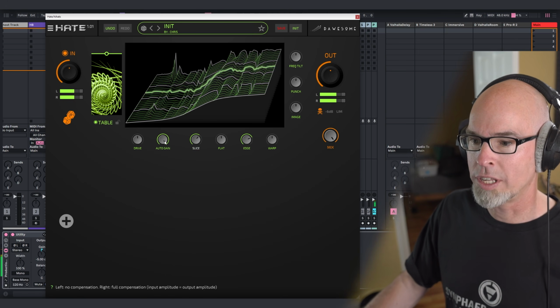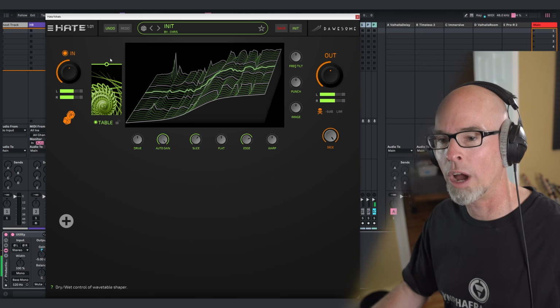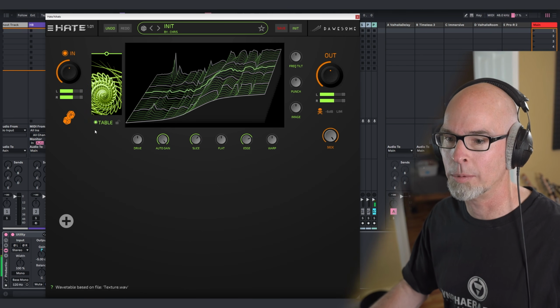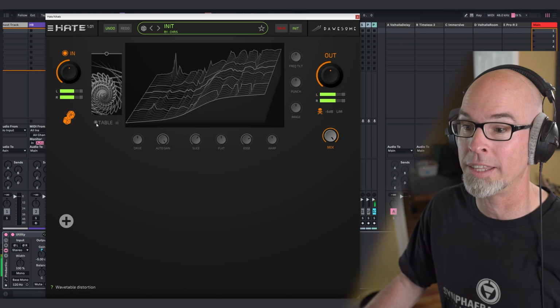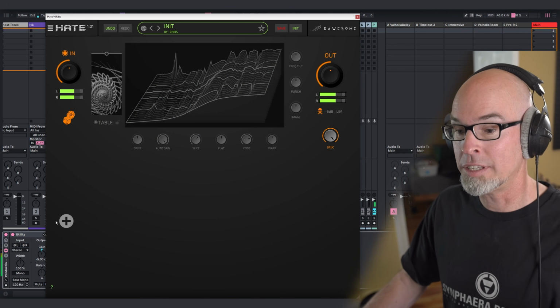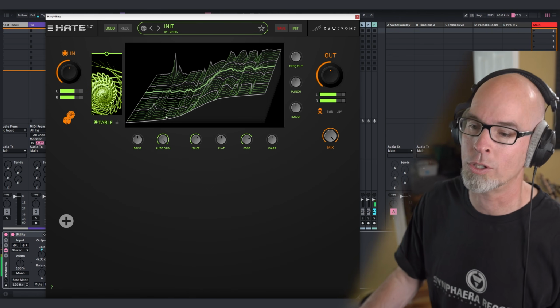Got drive controls down here, auto gain control, so I'm not blowing your guys' eardrums out. And this is the dry/wet control of the actual table itself. If you want to bypass the entire distortion module, just click that button right there. And now you see that you have the entire bottom row, which we're going to talk about in just a second, available to you. So that's cool.